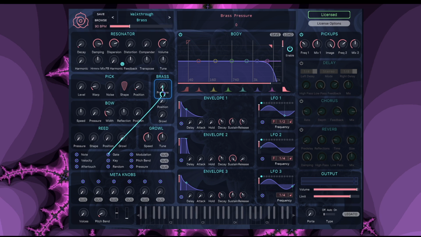Pressure controls how hard the player is blowing into the mouthpiece. Position controls the tension on the player's lips. It has a strong tendency to jump harmonics. That's what brass players use it for.